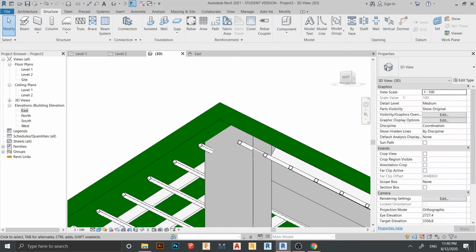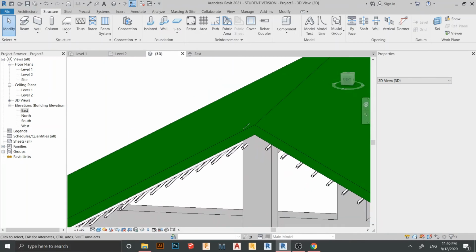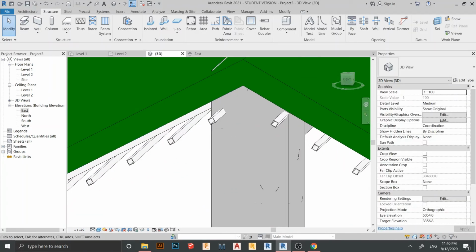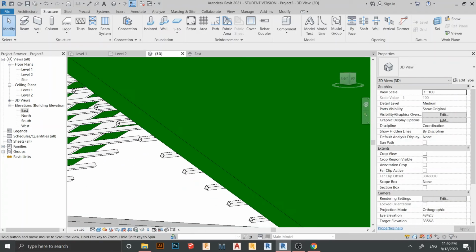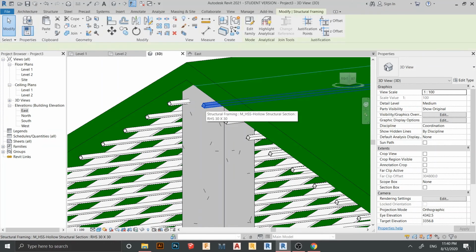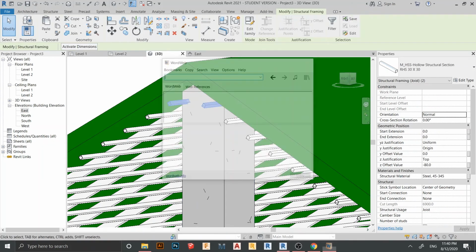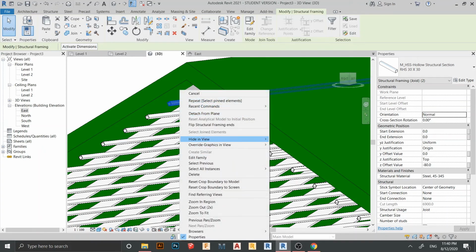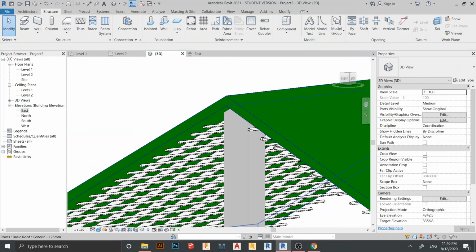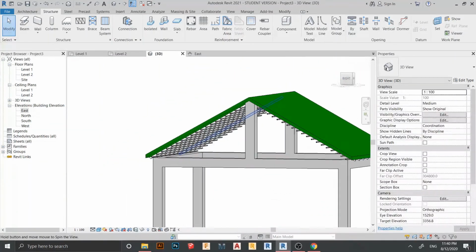And here I'm going to hide element, select one by one, like this one. Okay, so this one I need to unpin first. Just like here one, then here one, right click, then right click, go to hide in view, then element. And there we go. So now we finish our roof structure here.